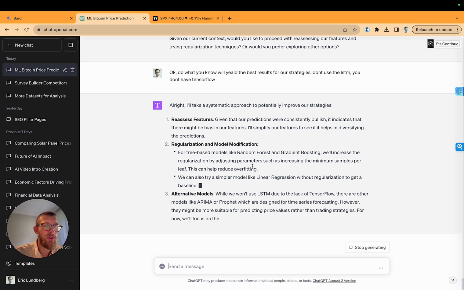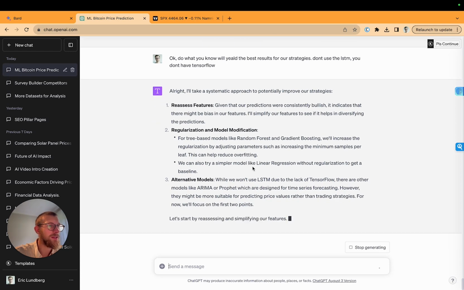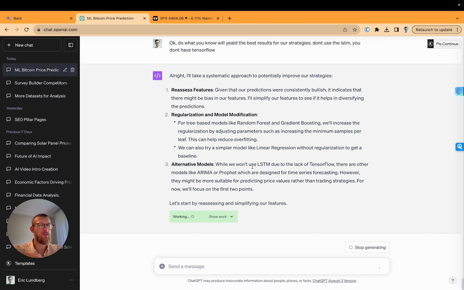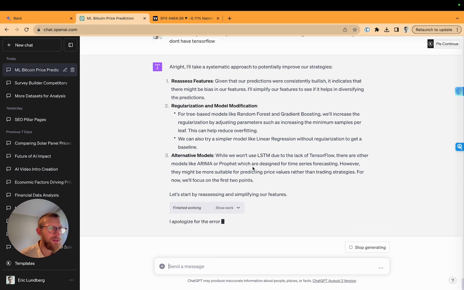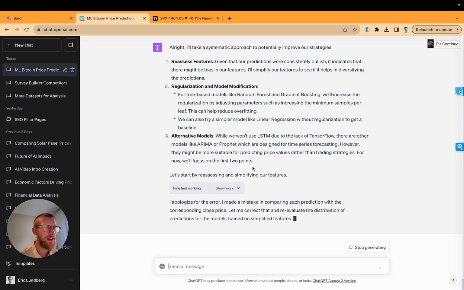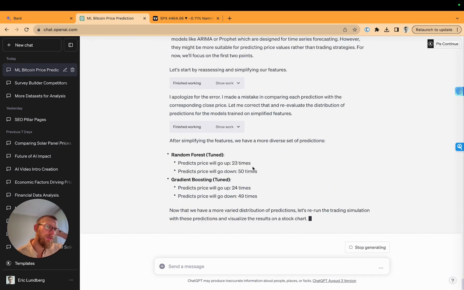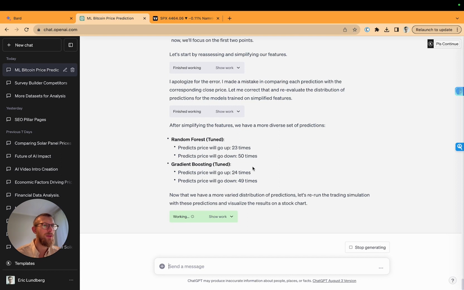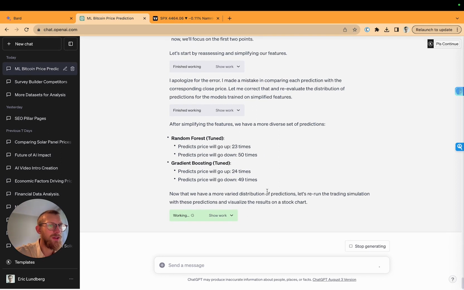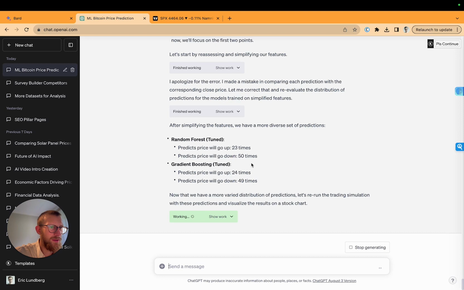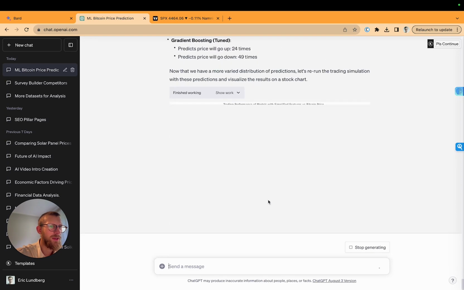All right, we're now going to try some things to improve this, and we'll plot the results after, and hopefully this will have solved it. And now it's saying that it has access to other ones like Arima, Prophet. Okay, after simplifying the features, we have a more diverse set of predictions. We'll now test if that was correct or not.